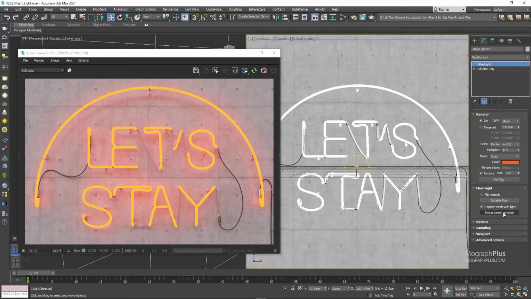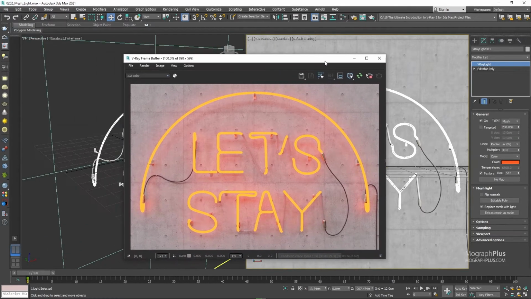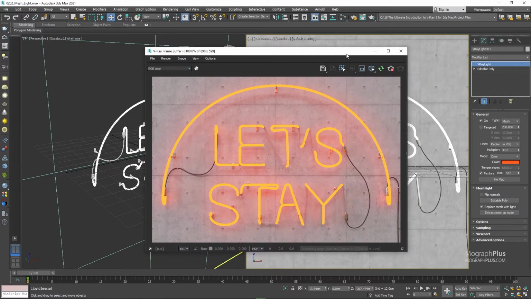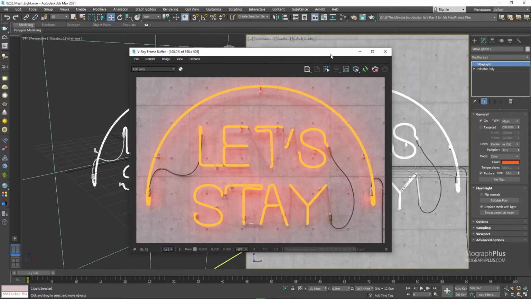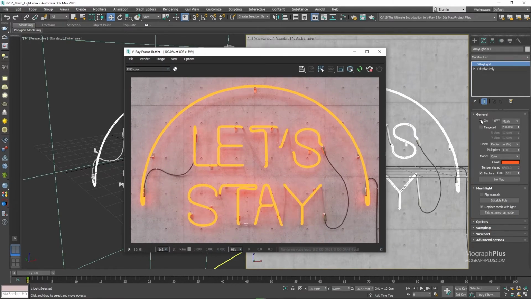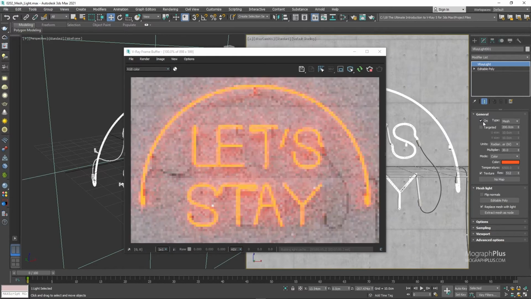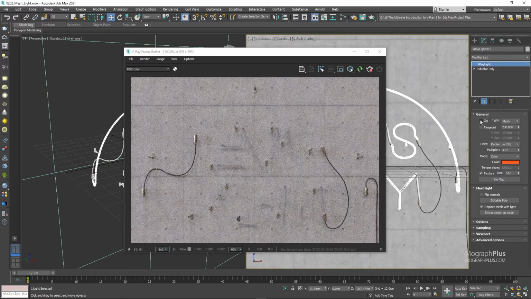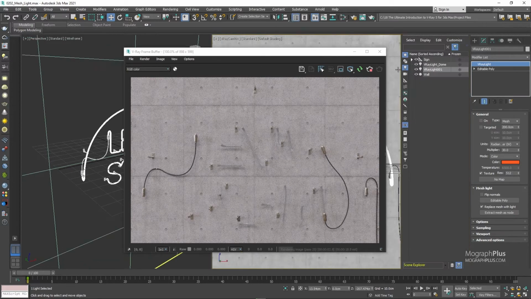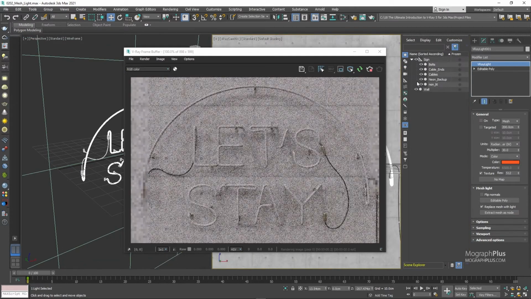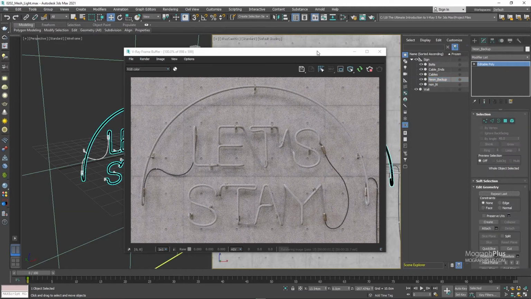Now, instead of using mesh light, you can take another approach, and that is to assign a V-Ray light material to the geometries that you want to be light sources. In this case, let's go ahead and turn off the mesh light. By the way, you can use this on checkbox to turn a light on and off. Now, if I go to the Scene Explorer, we can unhide this backup neon sign geometry and select it.